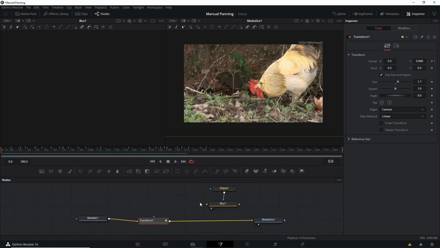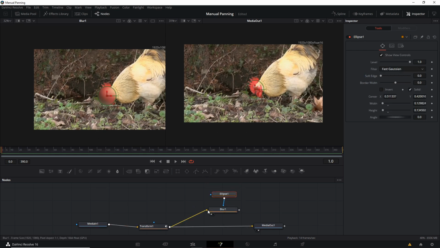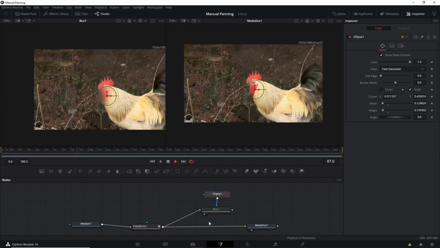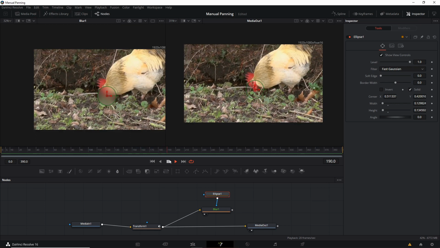So just to point out, with this transform adjustment, we can also apply that to any other effects that come after that inside of our node setup. So for instance, if I was to set up a blur over here, and this blur is already centered on the chicken's head using this ellipse tool, but we feed the transform into that blur, then it's going to adjust the position of the blur across time as well with the same movements. So if I hit play here, you can see that the blur also follows the chicken's head around as the shot continues. So there's more than one use for the transform, obviously, if you control it like this.